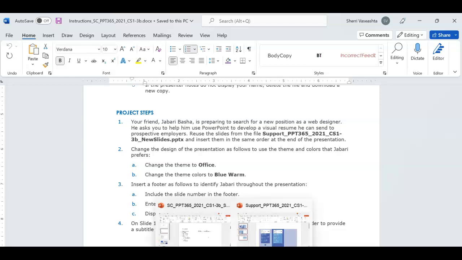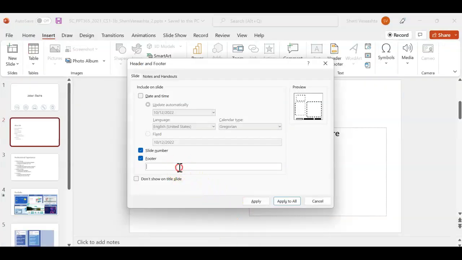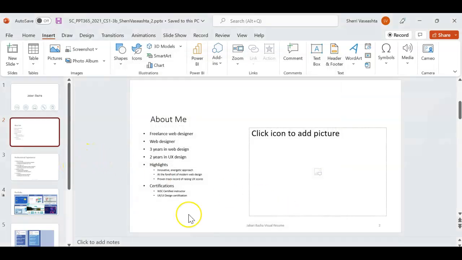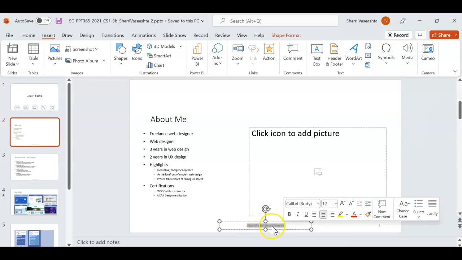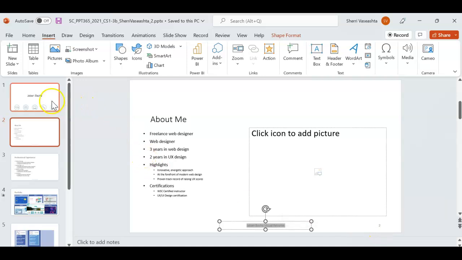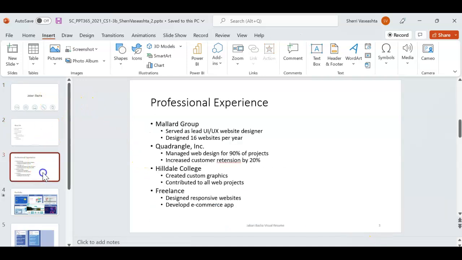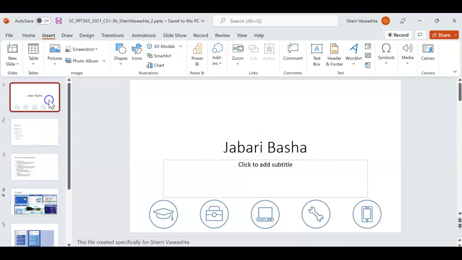Give it a copy, and then I want to come back into the presentation, and I'm going to paste that in. But you can read it for yourself, Jabari Basha Visual Resume. Okay, and then I'm going to check the box for don't show on title slide. Now that would have been the fix I could have done on the very first one here. And then I'm going to hit apply to all. And so we can check it out by seeing down here at the bottom, although it's not that easy to see, but you can see it says Jabari Basha Visual Resume, and we have the number 2 here. And if I go back on the first one, I can see it doesn't appear there, which is what we want. And then here we have 3, and then so on.